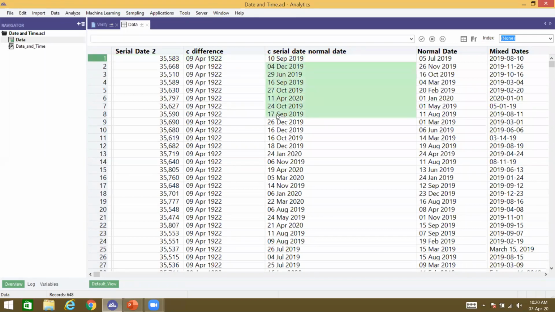So the one method you can use for figuring out what these actual dates are is to first take the actual date, the current date, so 10th of September in the example the client gave me, minus this number to get the base date. And then you can just add the correct number of days to the base date. Now, that's not the way I normally do it.